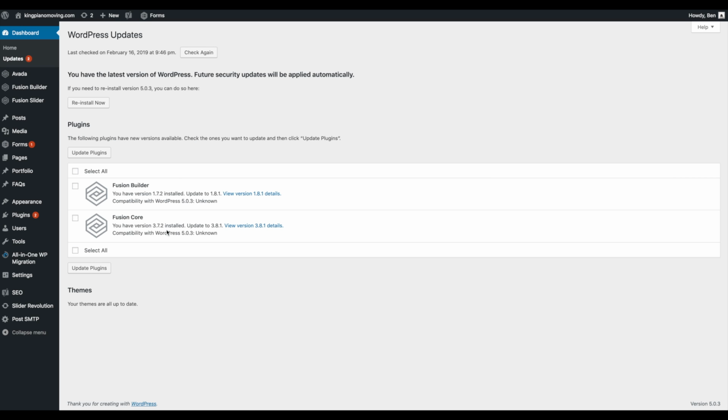Okay, so now, as part of that Avada framework, now that we've updated it, there are 2 plugins that are essential for this theme, for this framework. And that's Fusion Builder and Fusion Core. So we need to make sure that we update both of these. Okay, so we just hit updates here, click update.